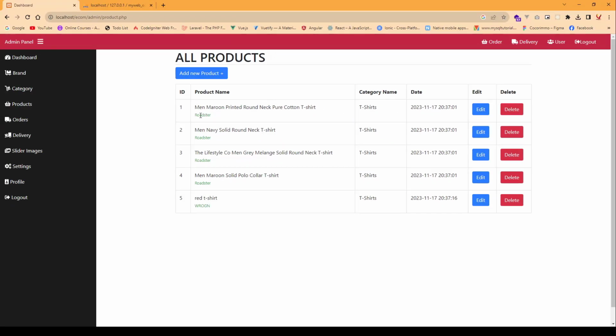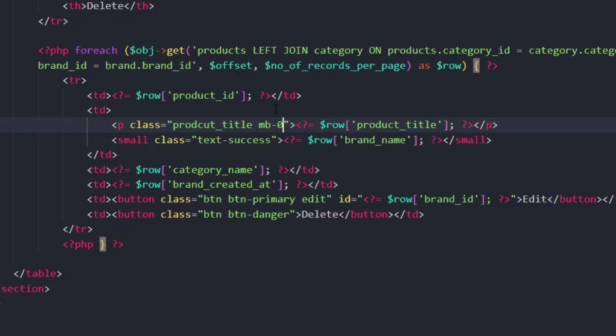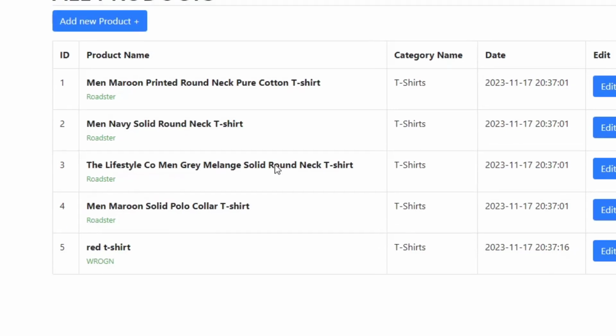Here we have this brand name also, and if you really want to put this category name here, but I think the category name is okay for now. And I also put a class which is font-weight-bold. Okay, now it looks cool. We will make the product name a clickable link later.